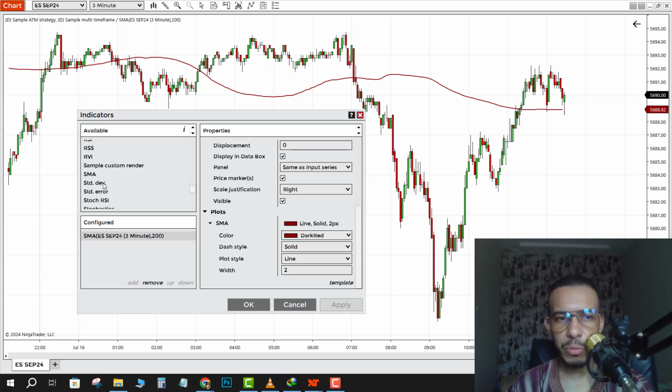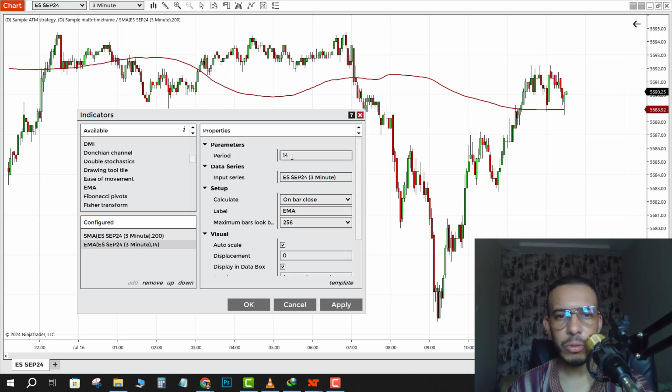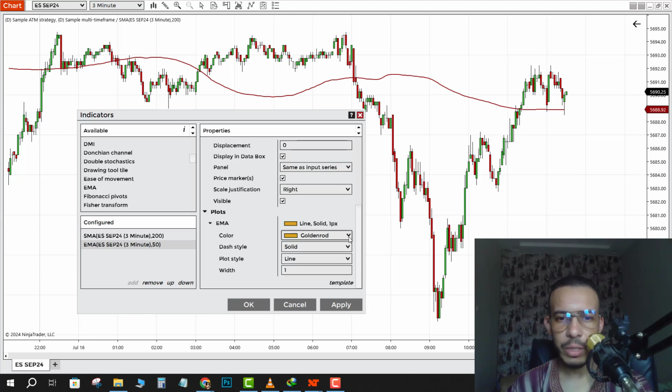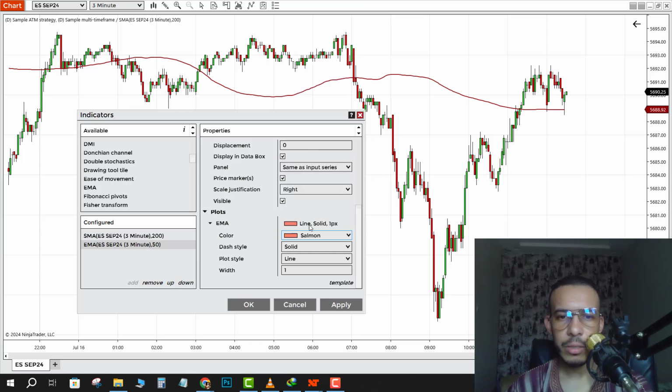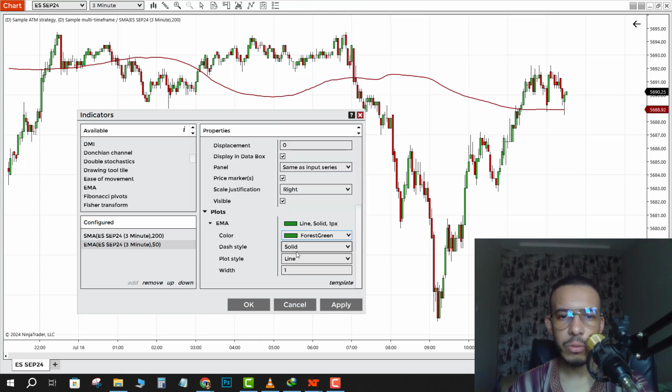Also, you can add more moving averages like the EMA. So just choose EMA, the exponential moving average. This one, click on it. And also you can choose the period. So let's say 50. And you can also change the color of it if you want. Like, let's say this one. Or let's say another one. So let's say this one.